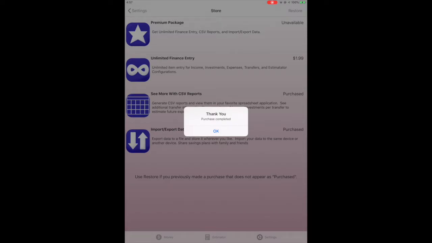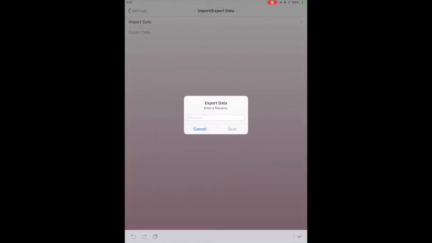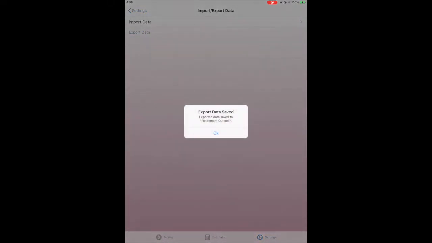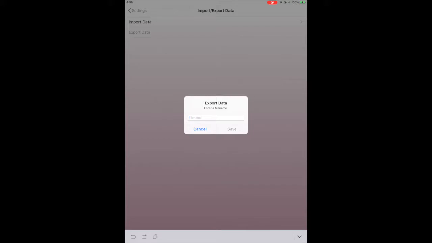All right. So now that I have that, I can go back to settings and import, export data. So I will export my data and call it Retirement Outlook. So this is going to save it in a DAT file so that it can be re-imported later. So if I want to look at import data, I'll see my exported data here, and you can export multiple times, if you want multiple data sets.